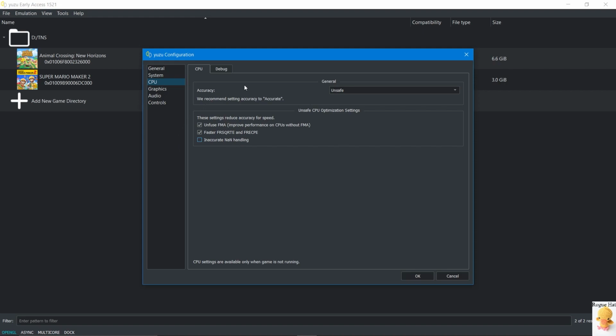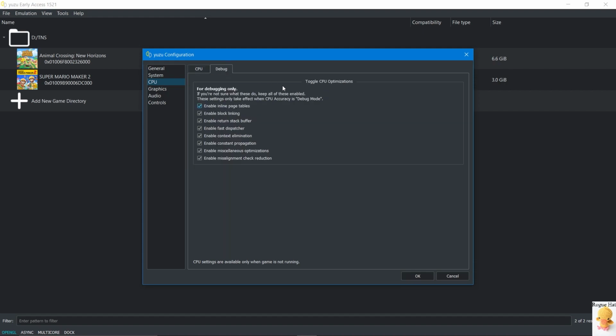So that's our CPU feature and our unsafe, and we have enable debug mode, which we're not going to go into because it's only for debugging purposes. It's not really that performance related. It's for debugging purposes, and we're not going to even touch that.